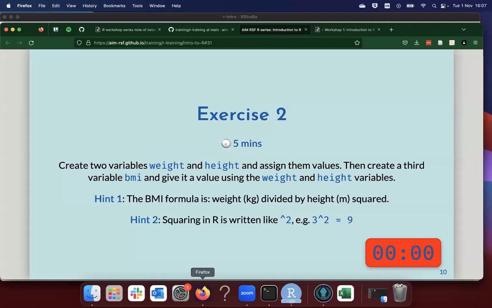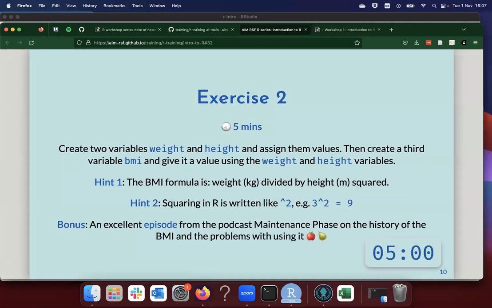And I just wanted to say that for people that do work with the BMI, I would very much recommend this excellent episode from the podcast Maintenance Phase about the history of the BMI and the problems with using it. So if you're into podcasts, I highly recommend listening to this.